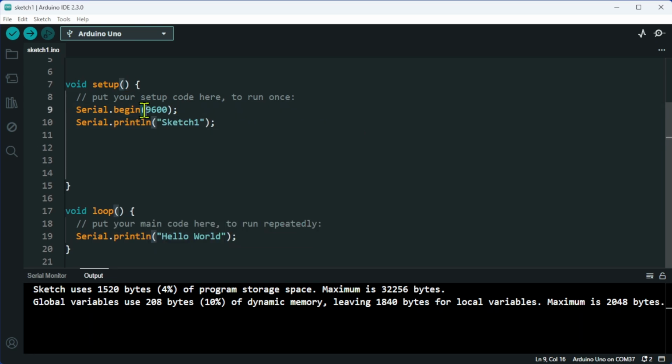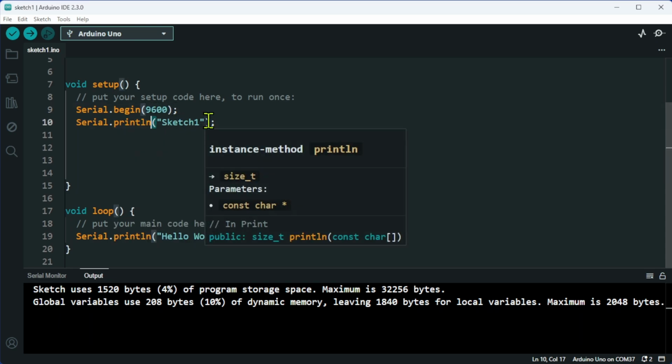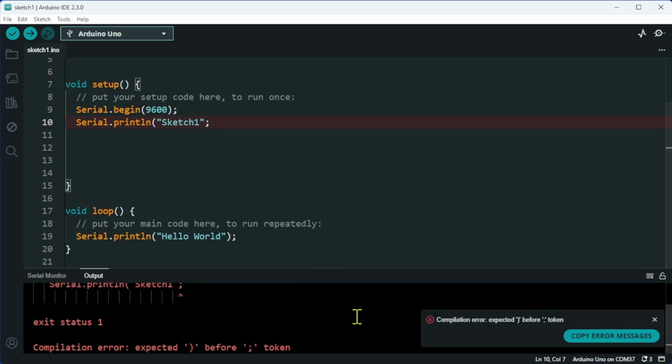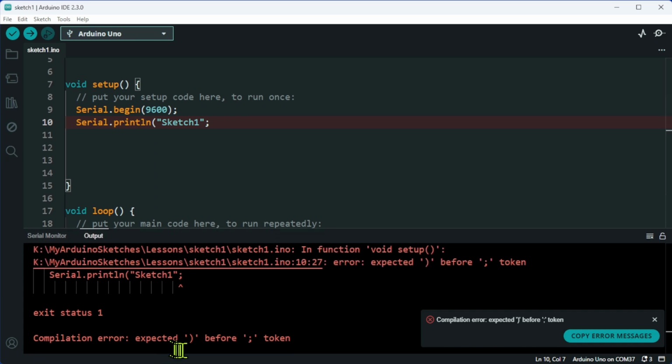The same, there is an open and a closed bracket, and once again, there is an open and a closed bracket. With all of these functions, you will find this open and closed bracket, and it is essential that you do have an open and a closed bracket. If you miss one of these off, let's just take one out, compile the sketch, and we get an error. And that error this time, it was expecting the closed bracket.